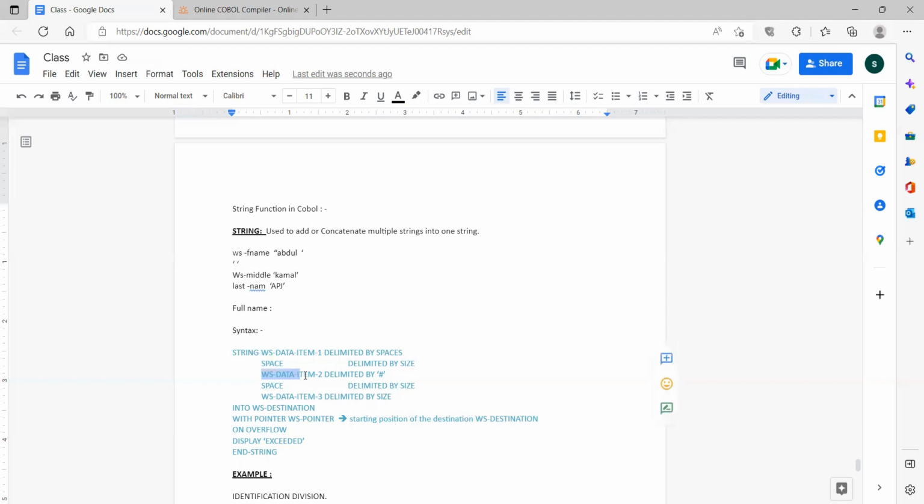So WS-DATA-NAME-2 DELIMITED BY hash. Instead of space, let's say after Kalam I have included a hash. So till the hash you need to copy. It will copy till Kalam, after the last letter it will encounter a hash, and there it will stop. That is what DELIMITED BY hash will do.